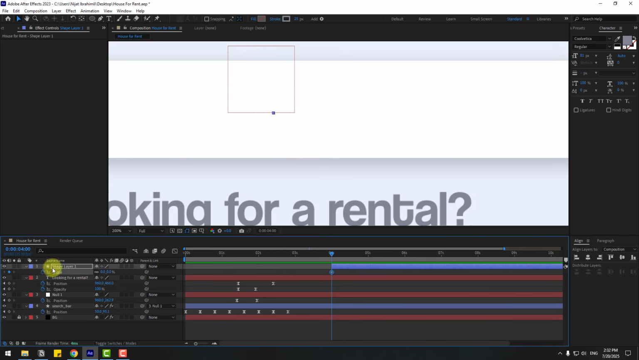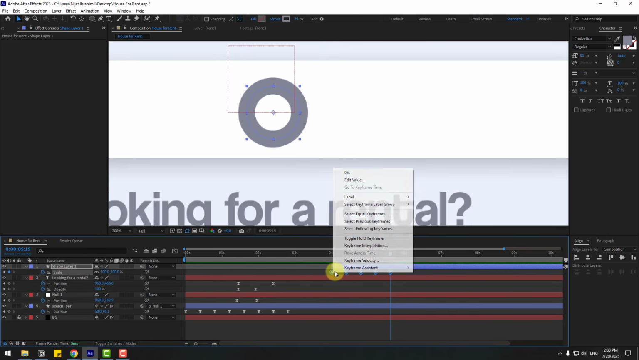Create scale keyframe, go to 10 keyframes. Change scale 125, again 10 keyframes, 95, again 10 keyframes, 105, again 10 keyframes, 100, and make it keyframes easy. And let's see.